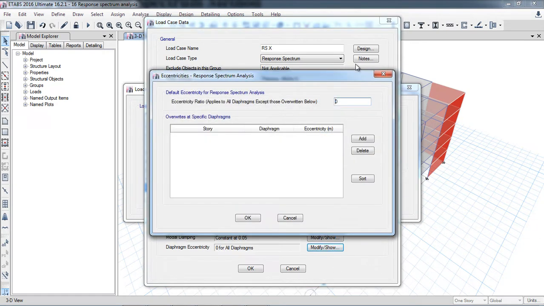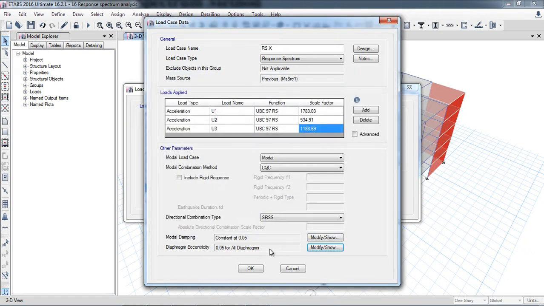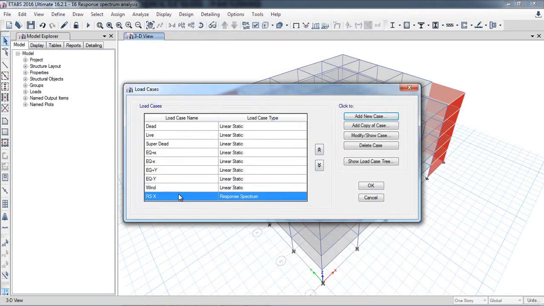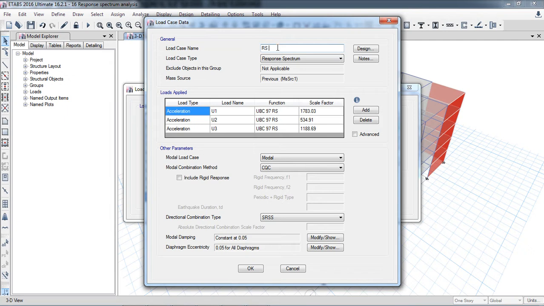For diaphragm eccentricity, you have to consider 0.05, meaning 5% accidental eccentricity. You can adjust for each story. Here I have selected it for all the stories, for all diaphragms. Okay, so that's how we can define the response spectrum in X. Likewise, I will also define it in the Y direction. Here all the parameters are the same, but here I will put U2, and here will be U1. That will be the Y direction.